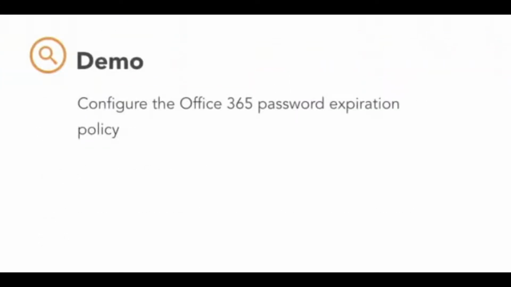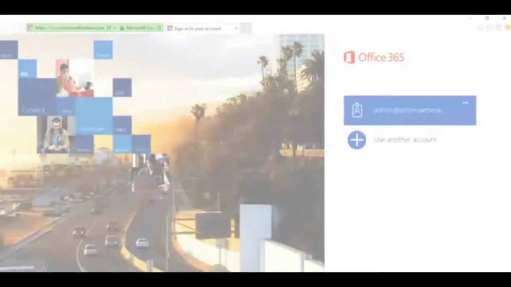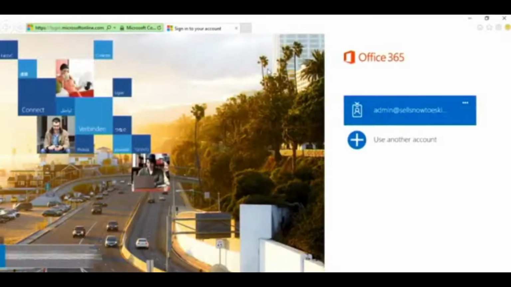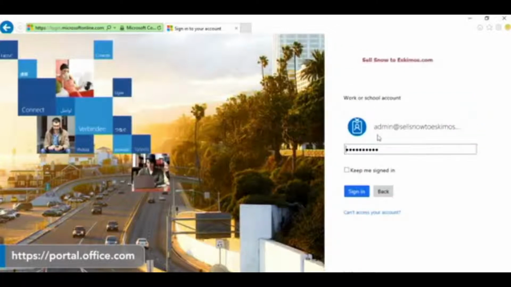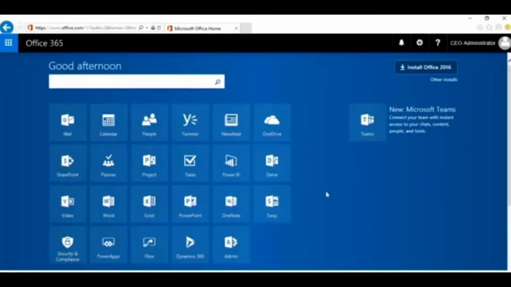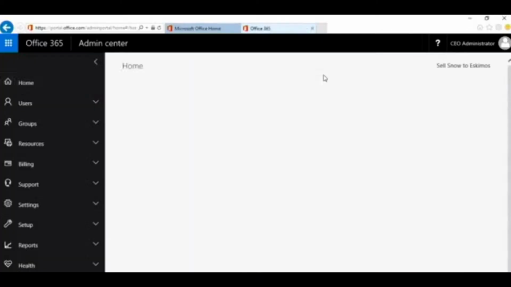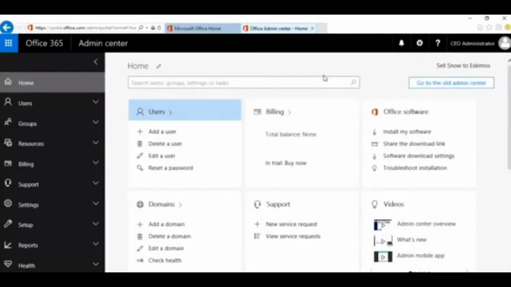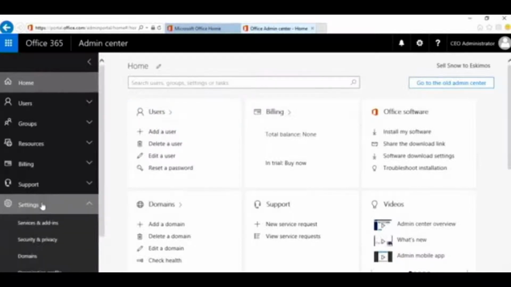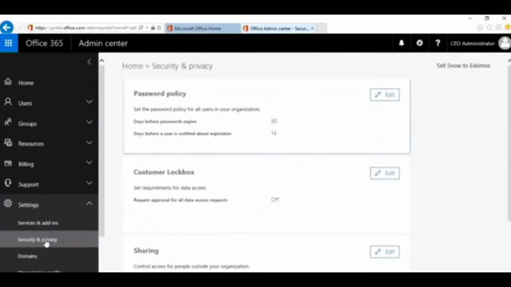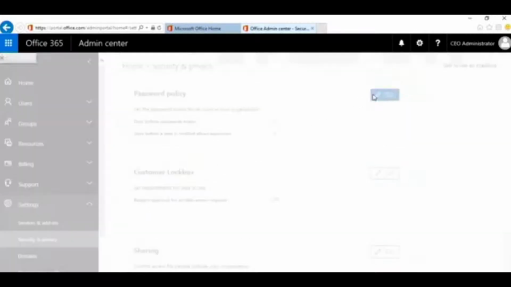Let's drop onto our demo PC and take a look at how to configure a password expiration policy. We'll open our browser and then type portal.office.com and sign in with an administrative account. We'll then click the Admin tile. On the Office 365 Admin Center homepage, click Settings in the left-hand side. We then want to click Security and Privacy, and on the Security and Privacy page, click Edit.